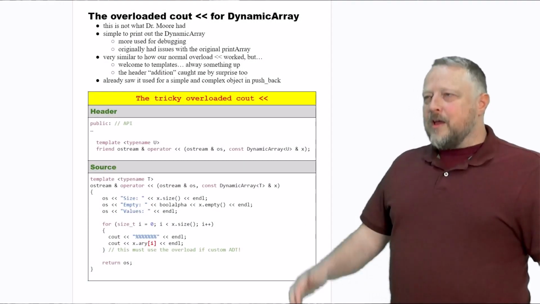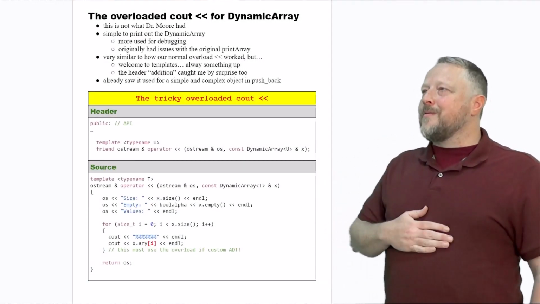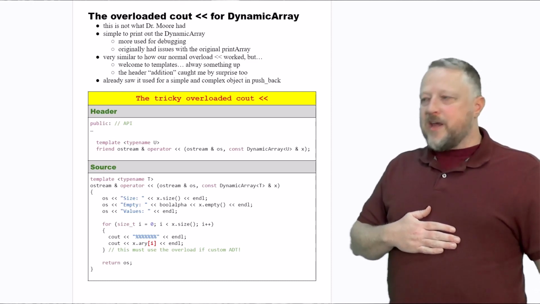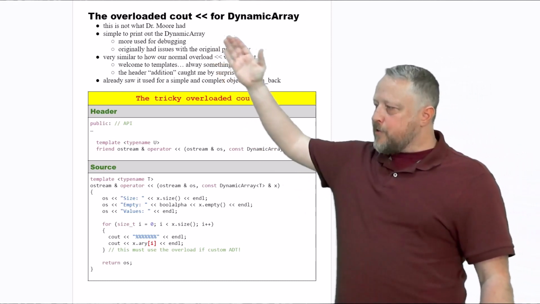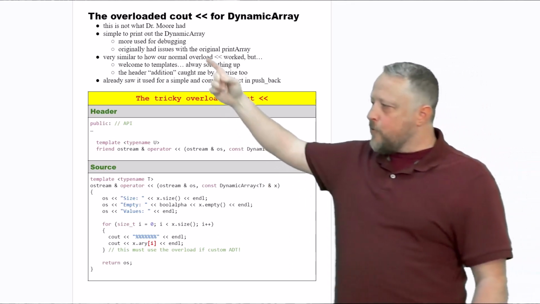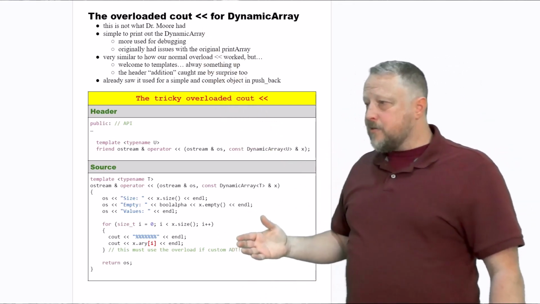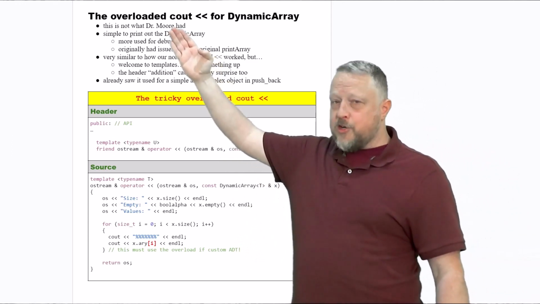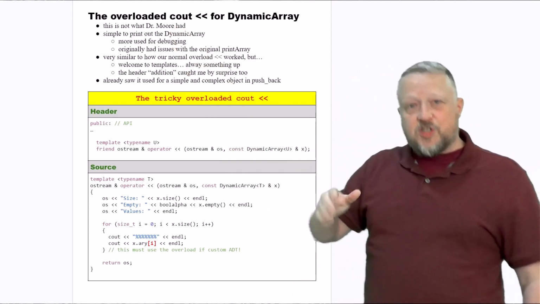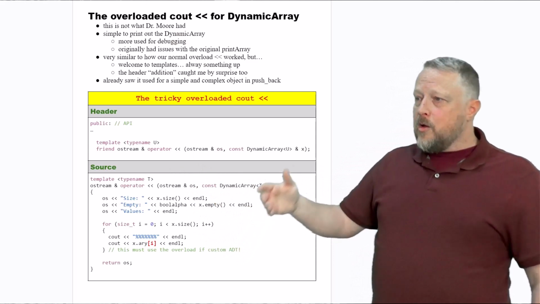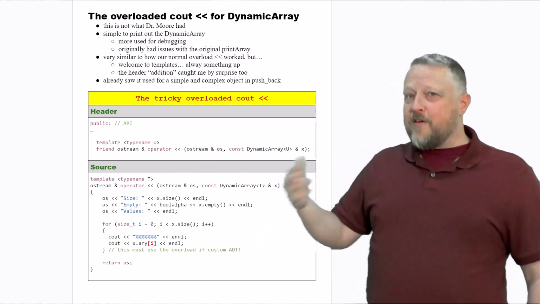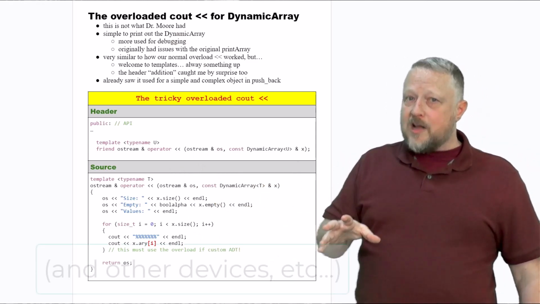Here's the overload. Now, I want to make sure something's perfectly clear. I keep saying overloading the cout for dynamic array, but it really is overloading the brackets. The brackets can be used in combination with cout, which, as you know, will display to the screen. But it also could be sent to a file, and we've gone over file I/O in this class before as well.